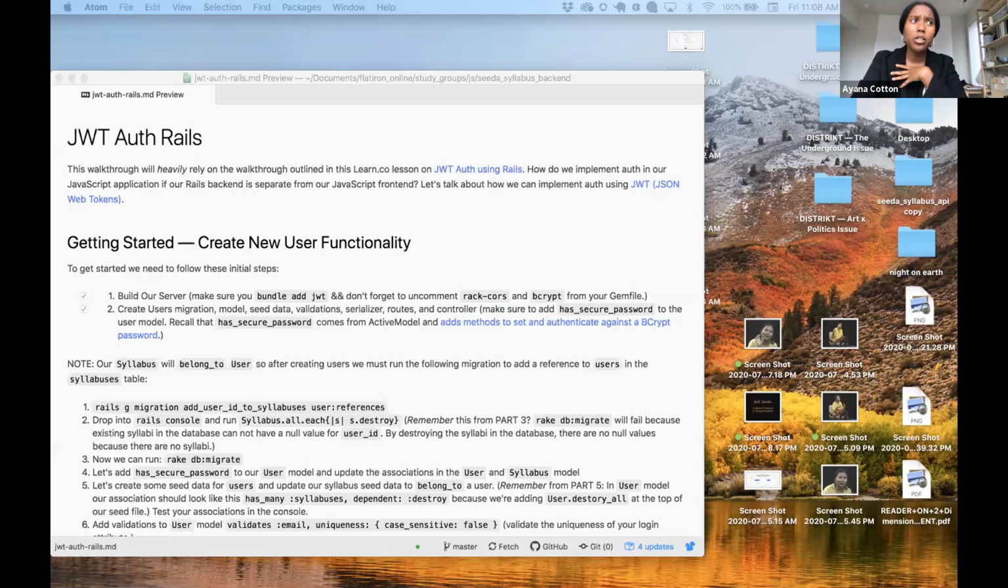You first want to obviously make sure you have an API. And then, again, this is things I've done already, we're going to create our user migration, our model, our seed data, our validations, our serializer, our routes, and all of that stuff. And obviously, we're going to make sure that we have secure password. The crux of this, or the start of this, is leveraging that bcrypt gem, which may be familiar from our Rails days. Where's our Gemfile?